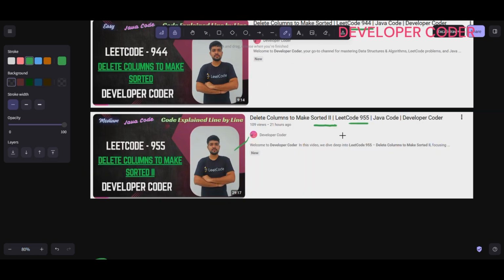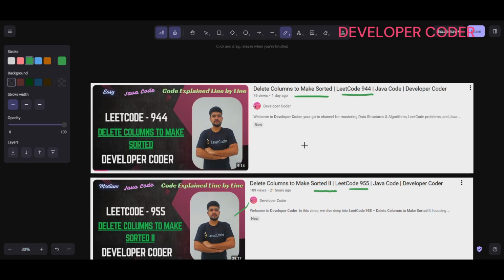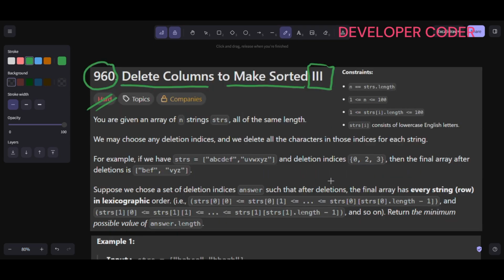All these problems are actually very good. It will not be very hard for us, as we have already seen part 2 and part 1 of this. Just a little bit of new extension that we need to solve in this problem. So let's go over the problem statement first. You are given an array of n strings, all of the same length, just like yesterday.